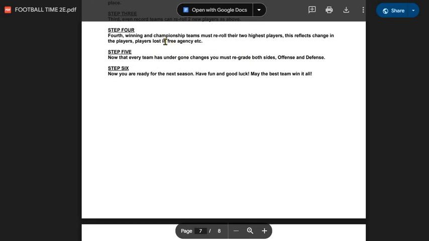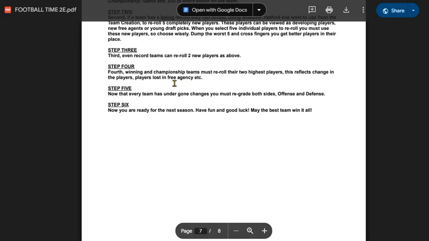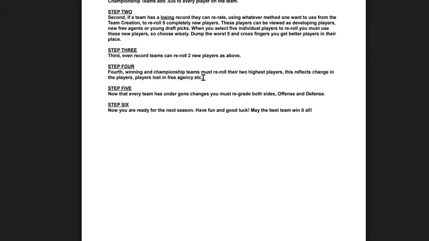Step 4, winning and championship teams must re-roll their 2 highest players. This reflects change in the players lost to free agency, etc. So yeah, if I have a 962 quarterback and he's my highest player on the team, I must re-roll him. That reflects that he either declines or he leaves or he retires or whatever. You have to re-roll him, and you pray to God you re-roll something that keeps him at least a +1. And again, your second highest guy you're going to do this with as well.